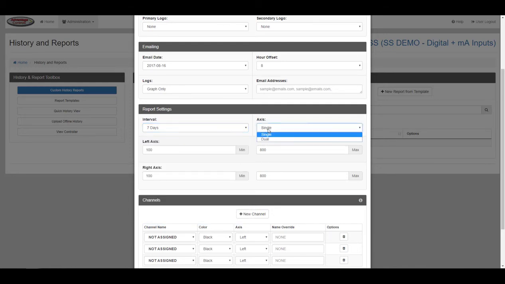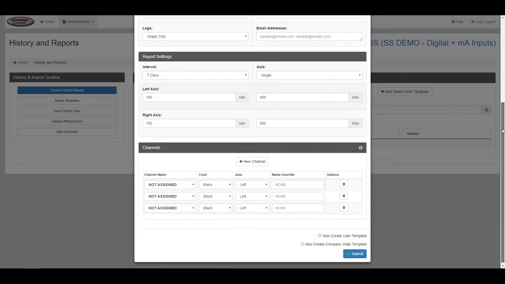Next, choose between dual or single access. Single only provides you with 1 access point to measure against. Dual provides you with 2 access points to measure against. This is good if you are measuring pH and conductivity in the same graph. The left axis graph allows you to set the visual parameters of your left graph axis, while the right axis minimum and max allows you to set the visual parameters of your right graph axis.